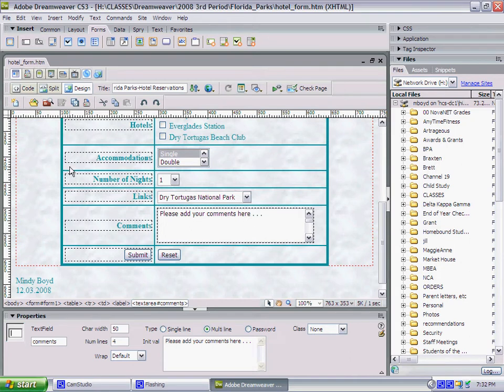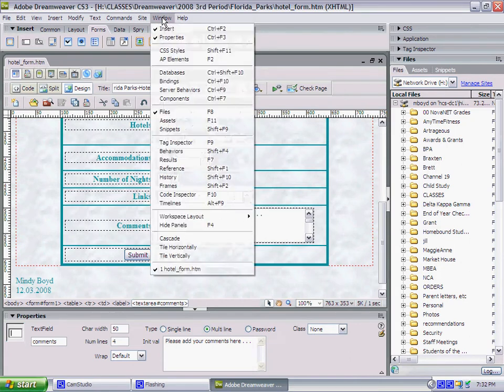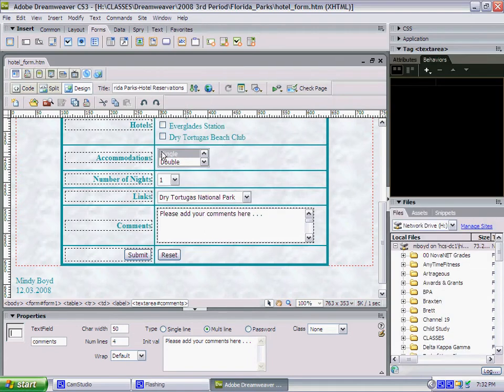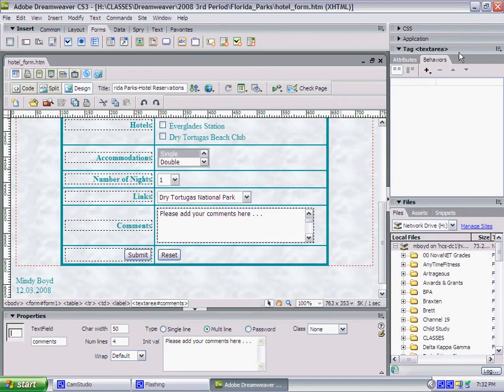So when you validate your form, the first thing you're going to do is go to Window and then look for Behaviors, Window Behaviors, Shift F4. And then when you do Window Behaviors, you get this little palette over here so that we can go ahead and do our behaviors.